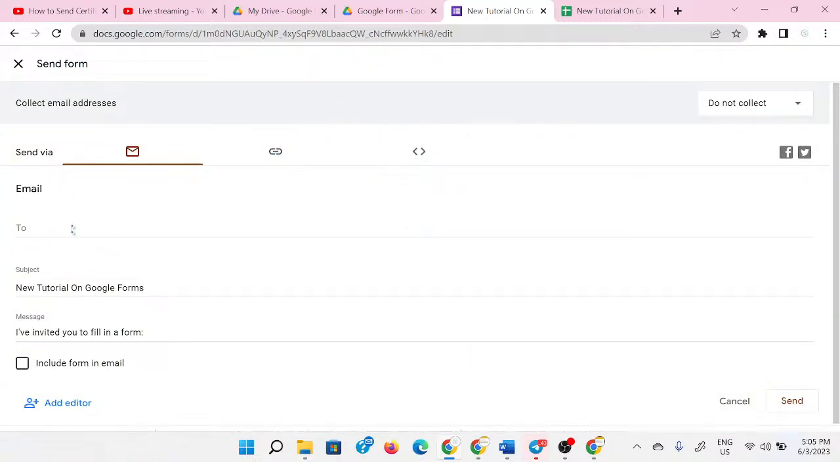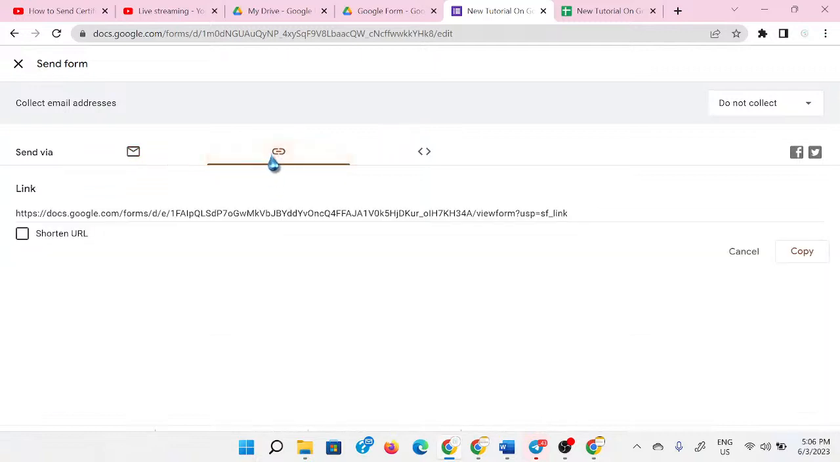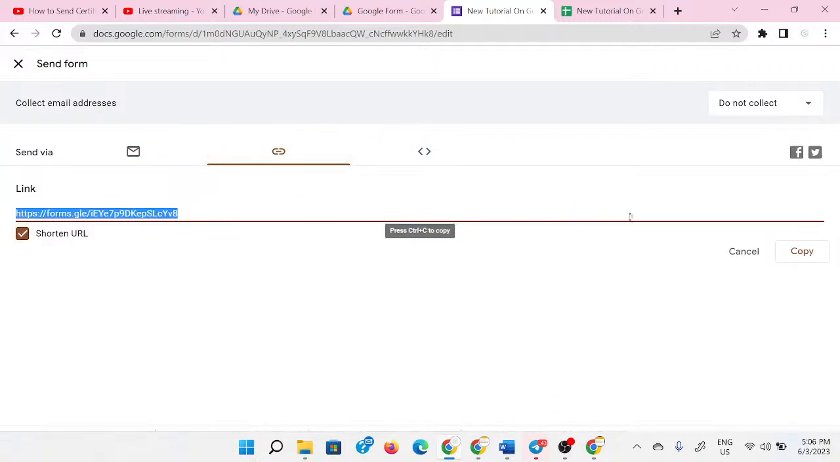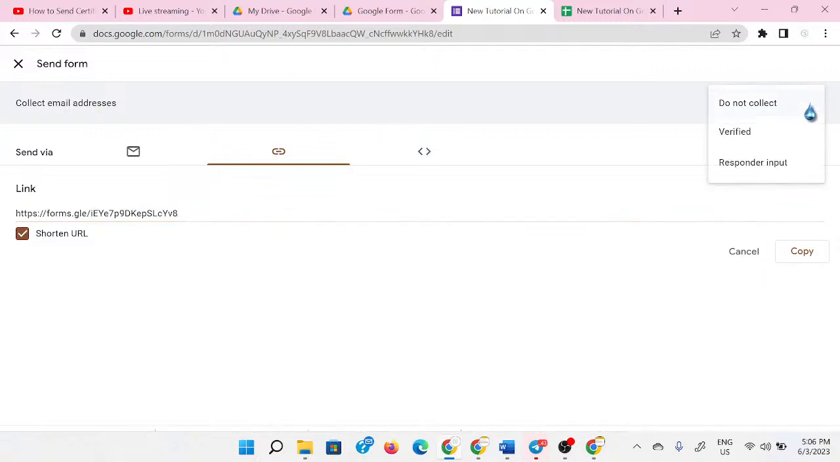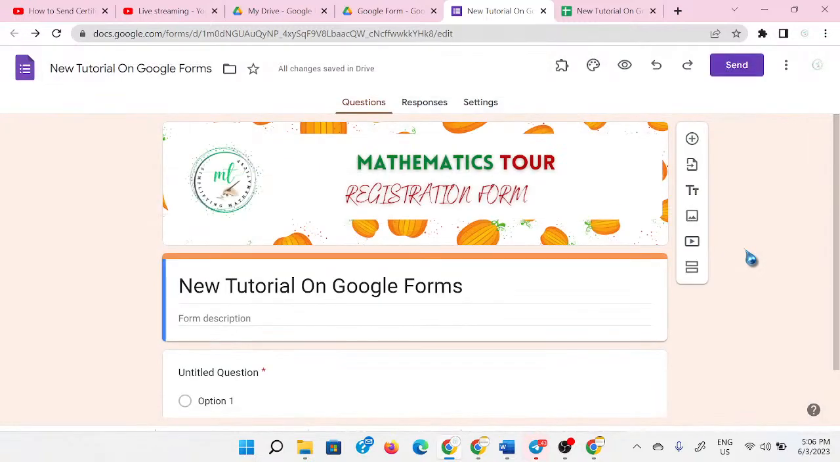If you click on send, you can send it to the person's email address directly. Or you can click on this link. Then you have to shorten it. When you shorten it, then click on copy, then you can send it to the respondent. So they can have that. And here, look at what you said here, do not collect email address. Maybe you feel like you want to change it again, you can change it as well. So let's cancel this.